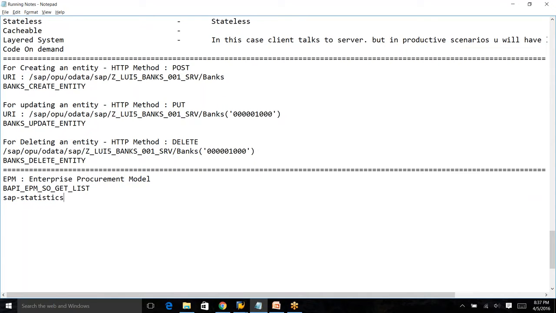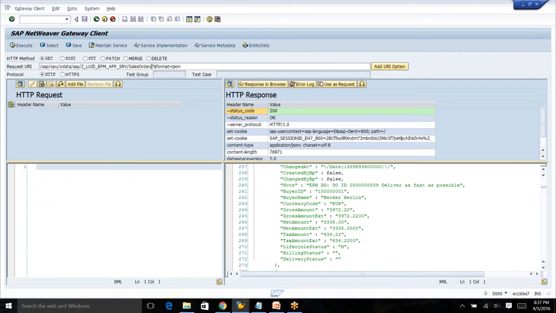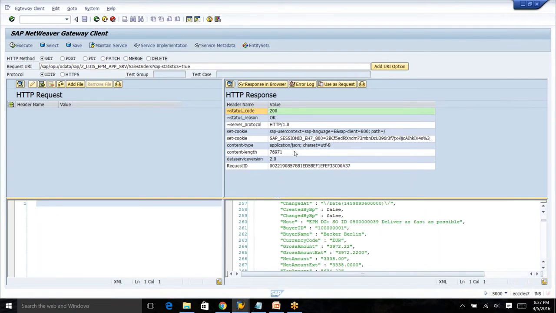Takes equal to true. So if you add it to the URL, normally it should give, okay, SAP statistics equal to true. In the response header, it will give you all the details about how much time it took for the server to process your request.